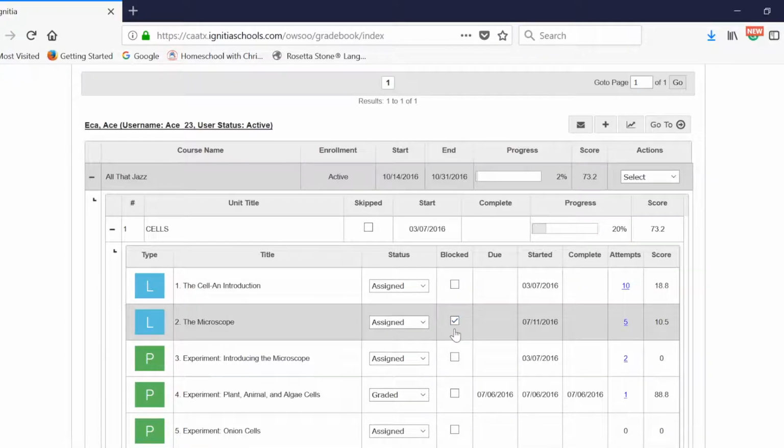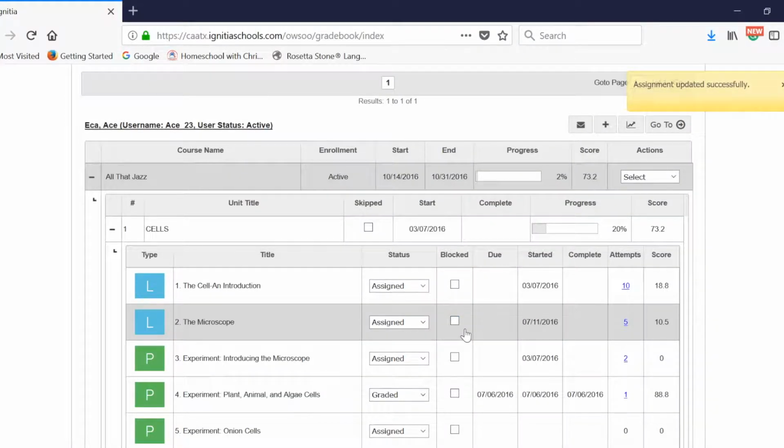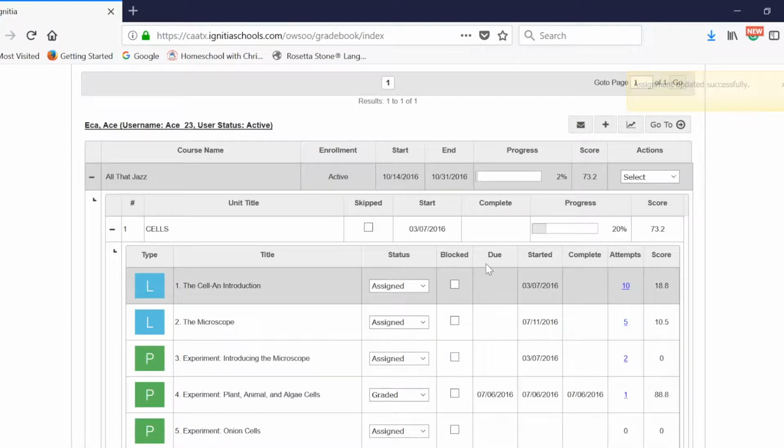To unblock the assignment for your student, you need only to uncheck the box. Once that's unchecked, your student will be able to access it. The next column is the due column. This column will contain a list of dates that specify when that particular assignment is due.